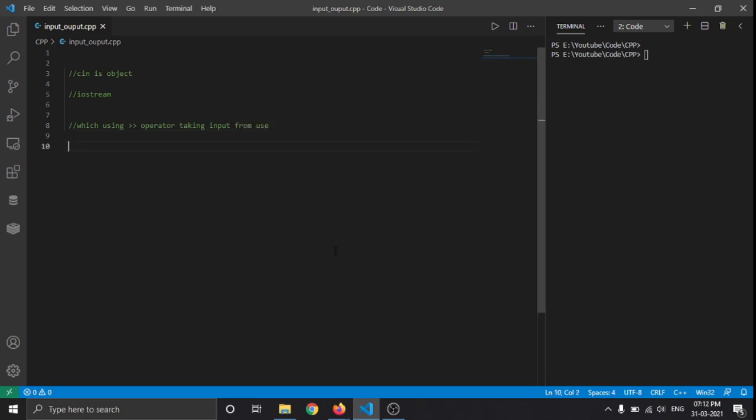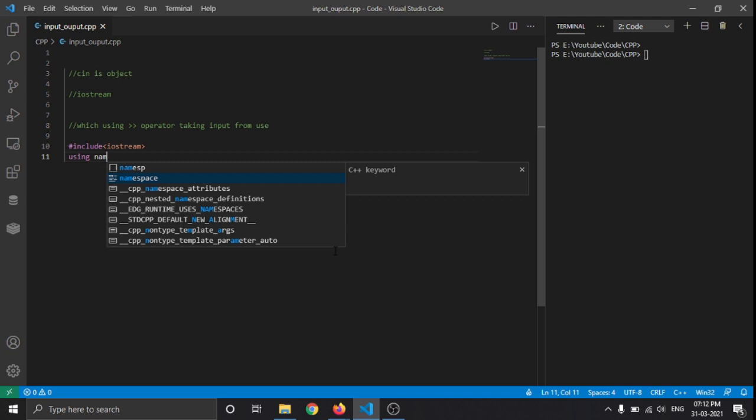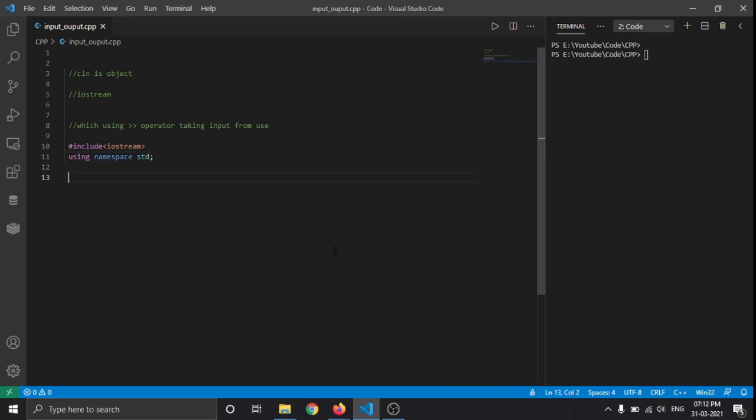Let's try to explain with the help of an example. First, include the header file iostream, and then use the namespace std. Now let's define the main function, and define a number variable to take input. First we define the cin object, then the insertion operator, and then the variable name. Let's try to print that on the screen.